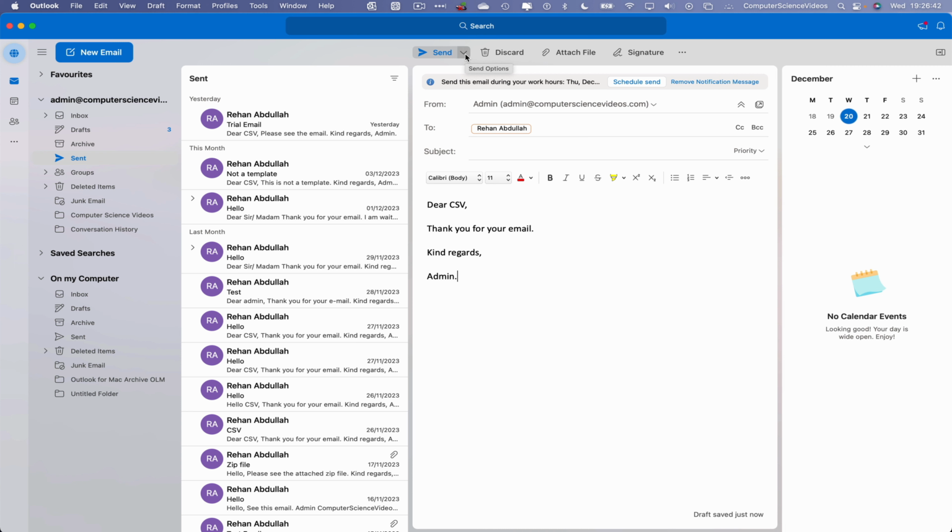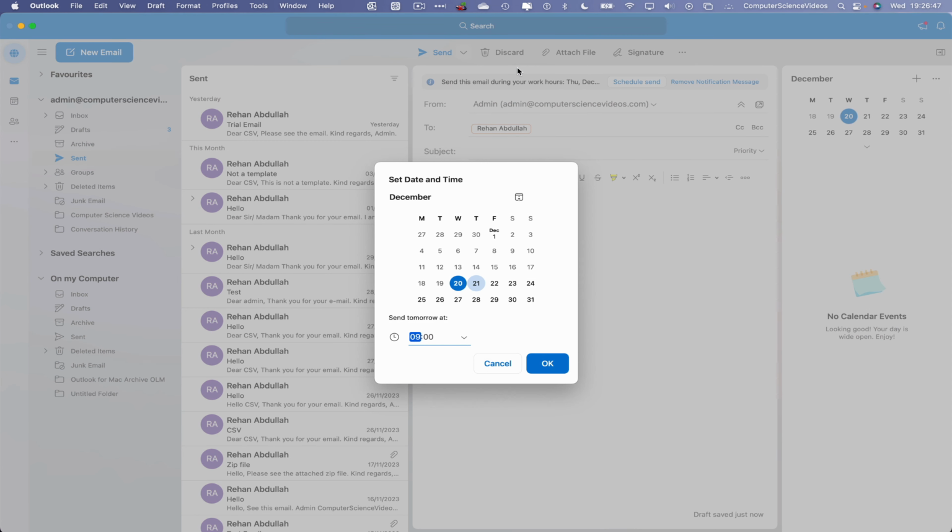And now, before we send, let's now click on this arrow that points towards the bottom of the screen for more send options. Click on that, schedule send. This should now open up a prompt on screen that allows us to set the date and time. So today is the 20th of December, and we will now have this scheduled for, let's just say, 7:28. That's fine.